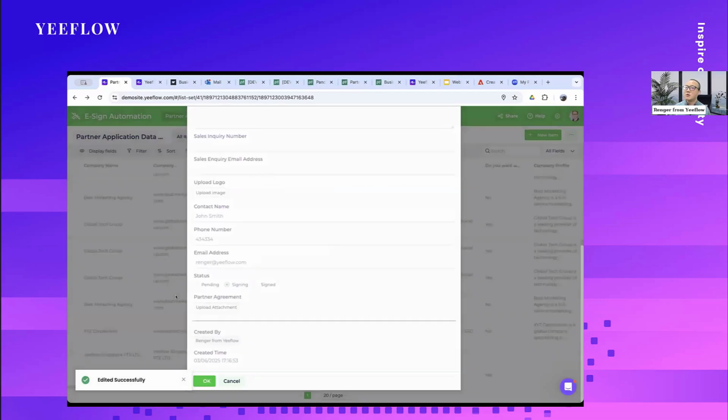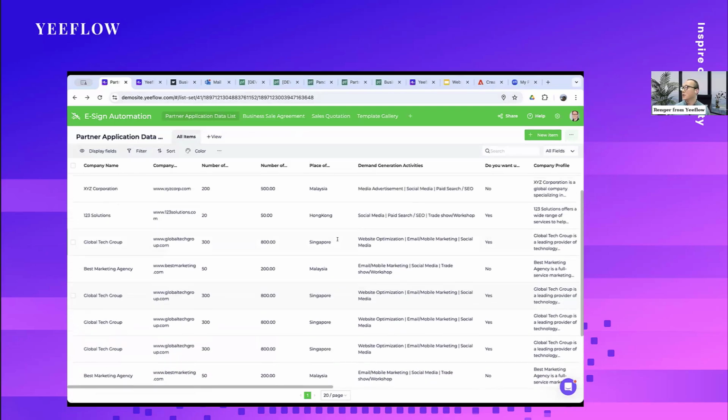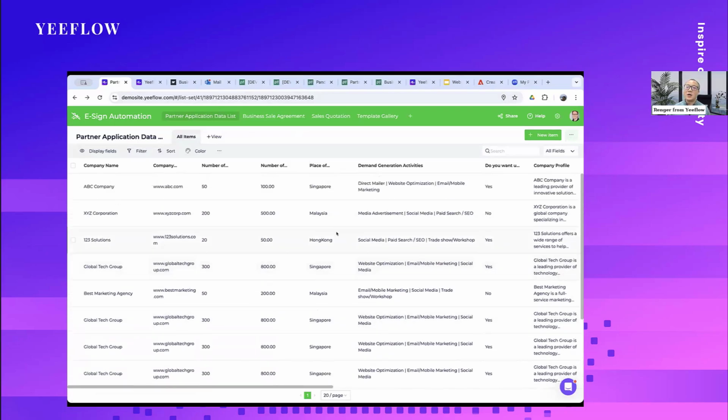It will trigger a workflow to generate a partner agreement inside PandaDoc, and then share that with the receivers to complete the signature as certified partners. So this will be much easier. You do not need to jump back and forth between different tools. All right, so this is another scenario for PandaDoc.